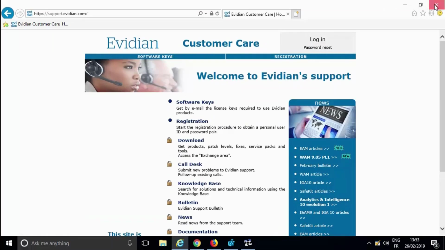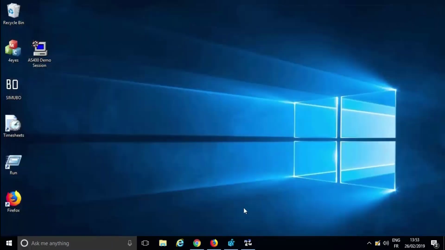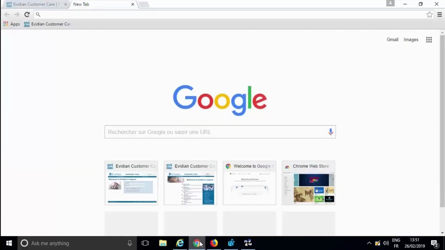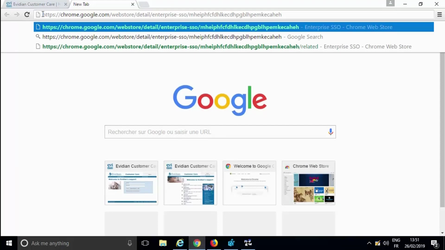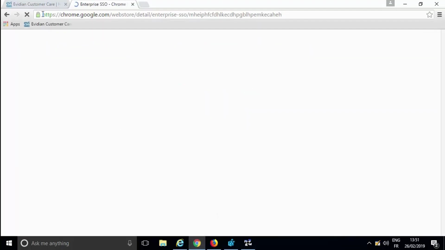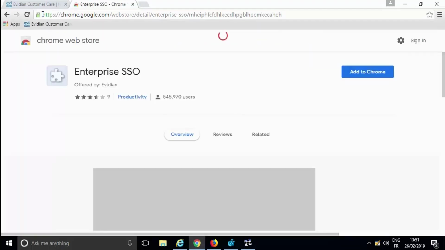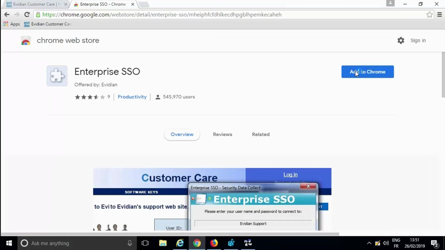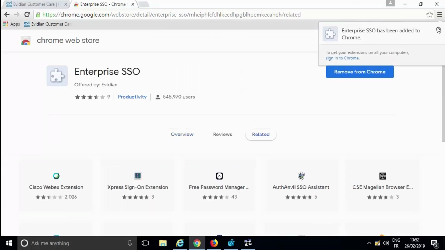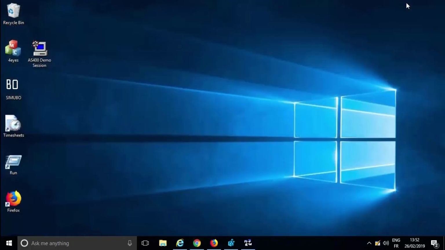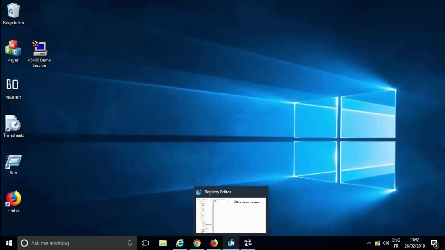In order for the solution to detect the web page on Google Chrome, some configuration is required. Locally, on each workstation, download the Chrome extension. This should be done by the end user. Globally, you must add a registry key under this path.